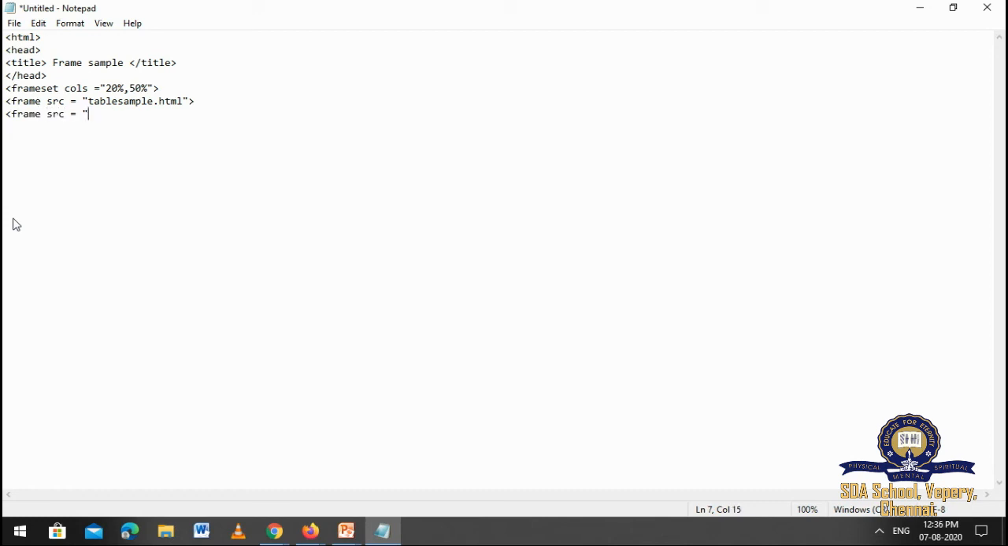Frame source is equal to some a.html. I have already given this program, so I'm using this. I'm closing the frame set, not the frame. Frame doesn't have any close tag. So I have to close this frame set, and there is no body tag, so I'm closing this HTML tag. Okay. So HTML is closed, and the frame set we have divided into two and given two sources. Close the frame set and close.